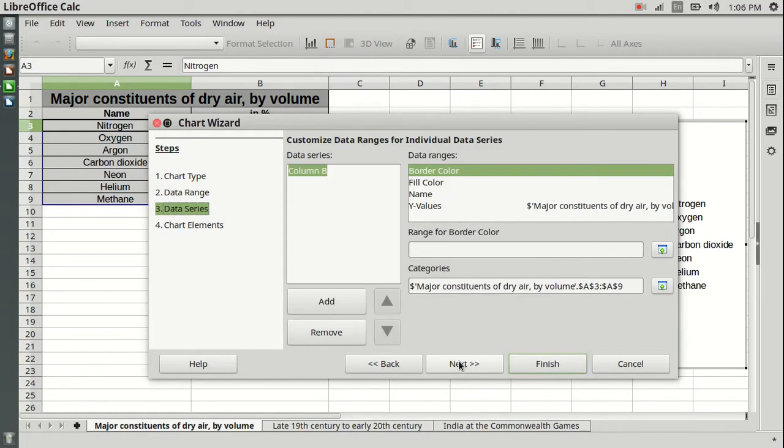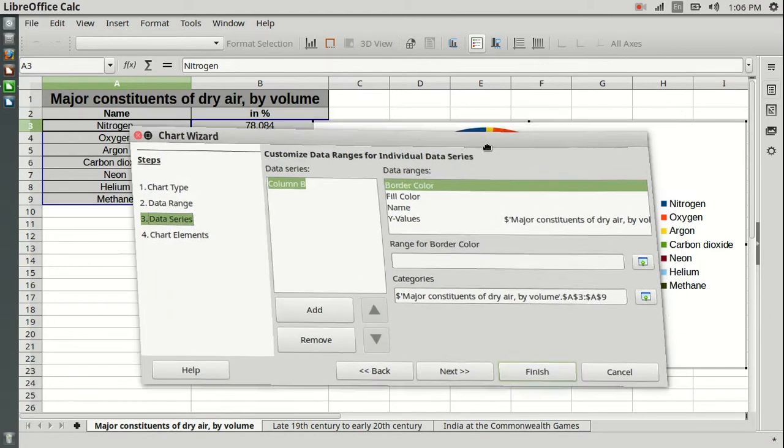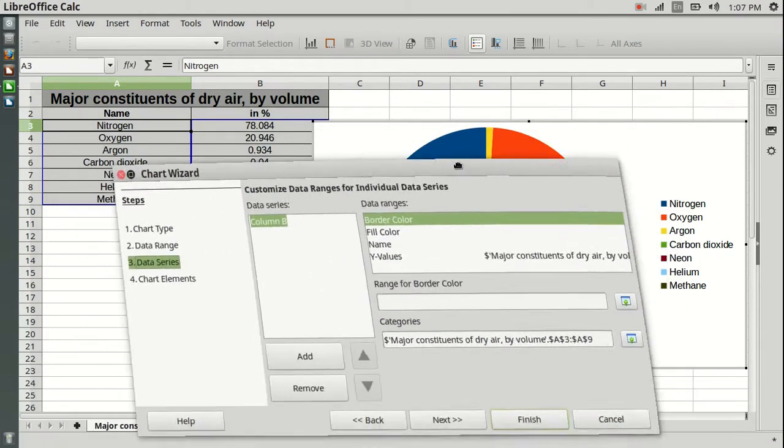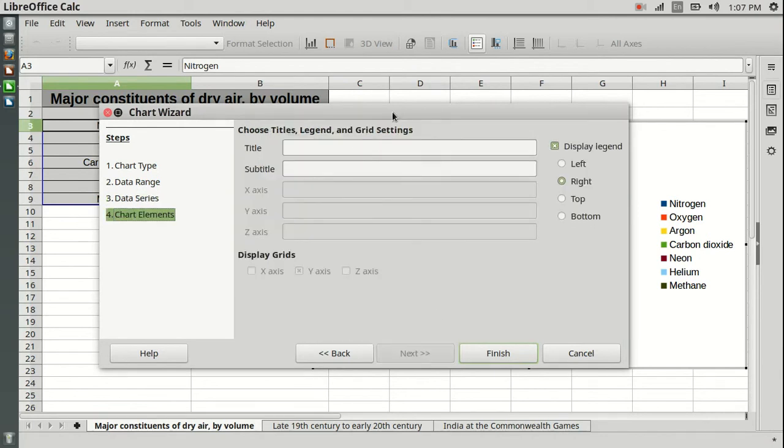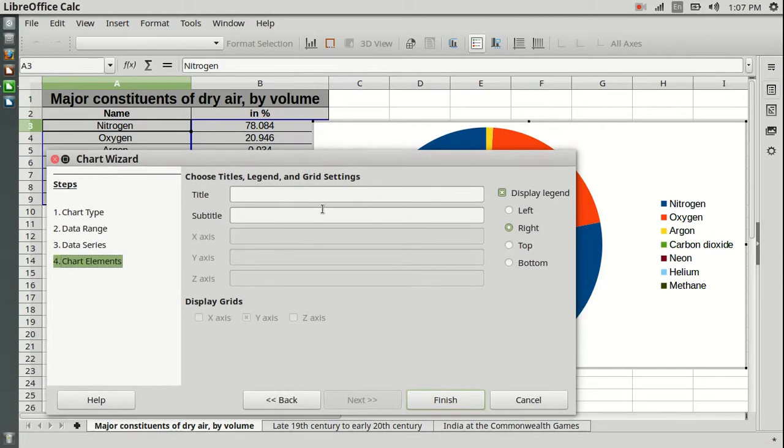Click next. It asks me a range for the border color and so on. I really don't need to change anything. I like the graph the way it is, so I'm leaving it as it is. Click next. Now it's asking me to provide a title, and I'll just type in constitution of dry air. I don't need any subtitles.